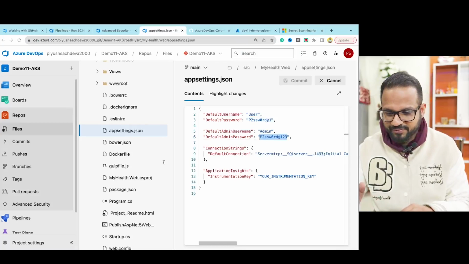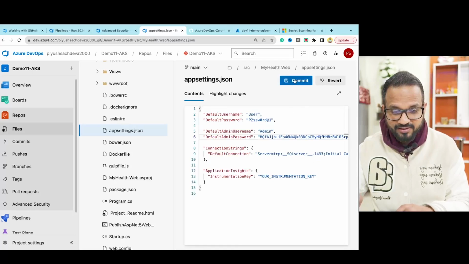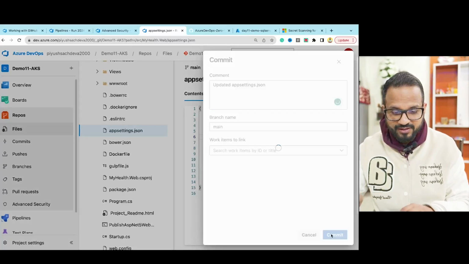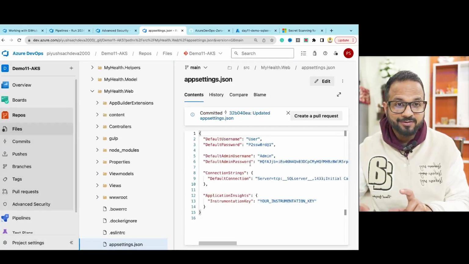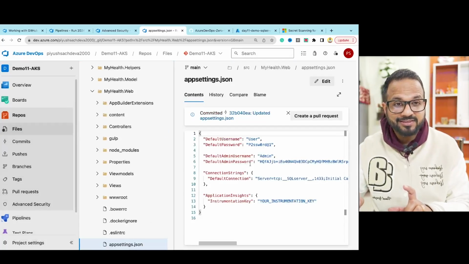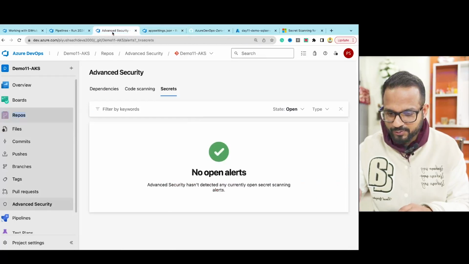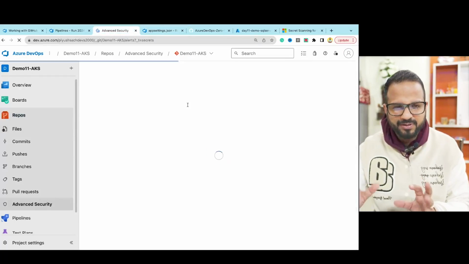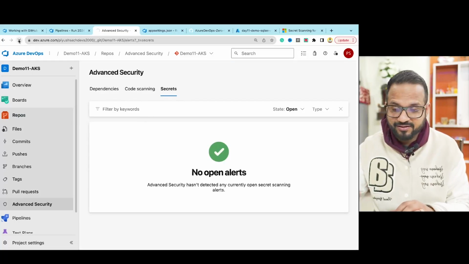Let me copy one dummy storage key. Okay, I've added a storage key and let's hit commit. You see, it is letting me commit the secret to the repository because we have not enabled that option in the advanced settings. I will show you how that works as well. Once it is done, let's go back to Advanced Security and secrets. Currently there is no open alert because it will take a couple of minutes before it actually detects the secret. I'm going to wait for that time and see if it raises the alert.